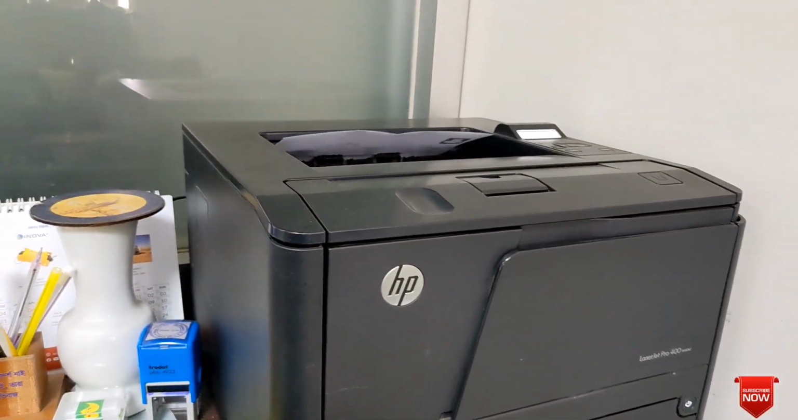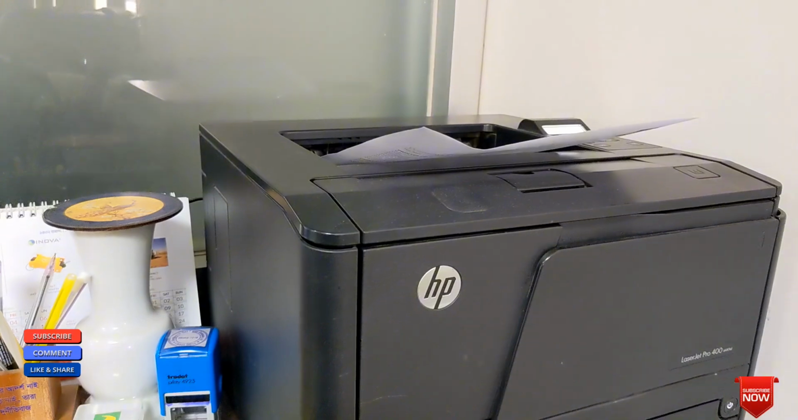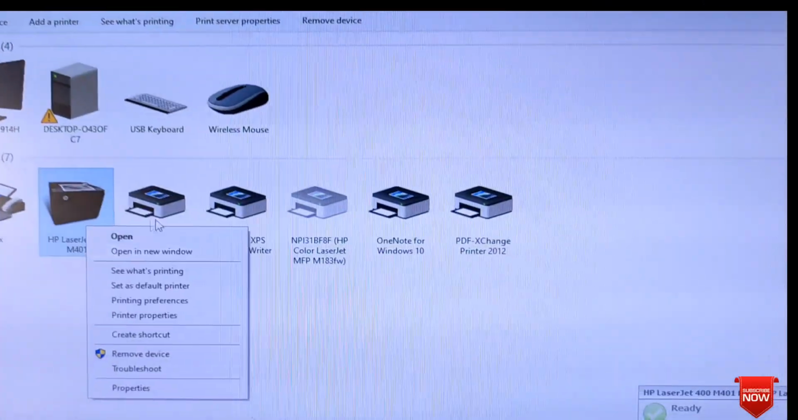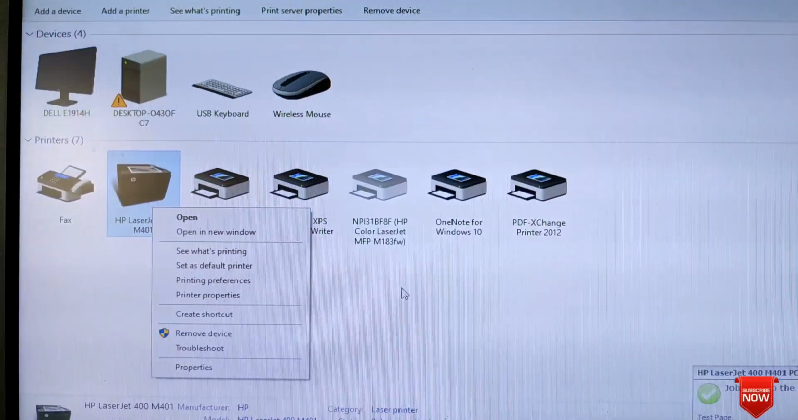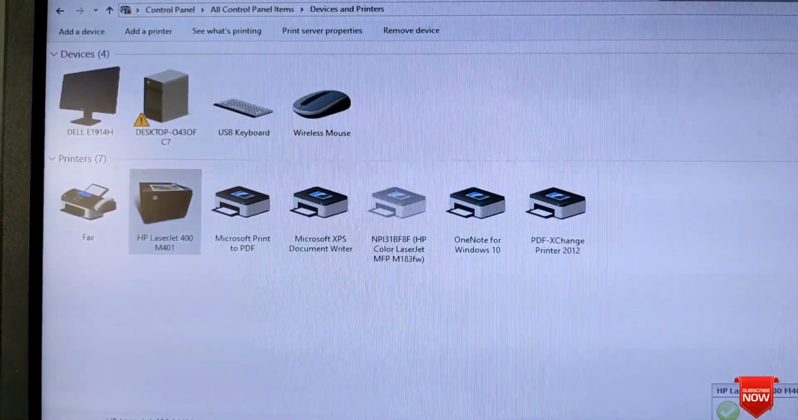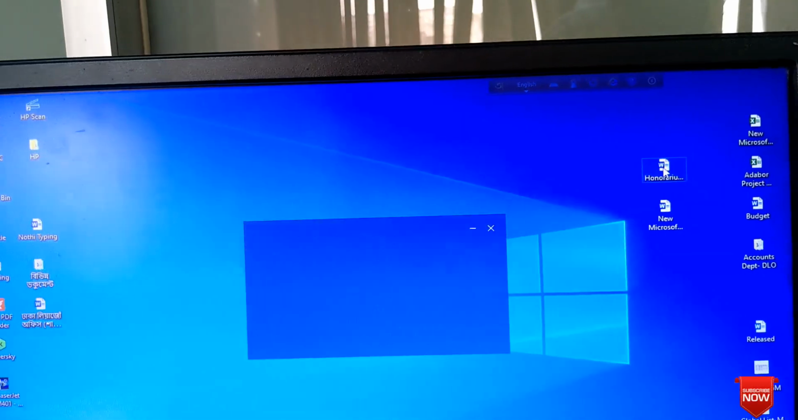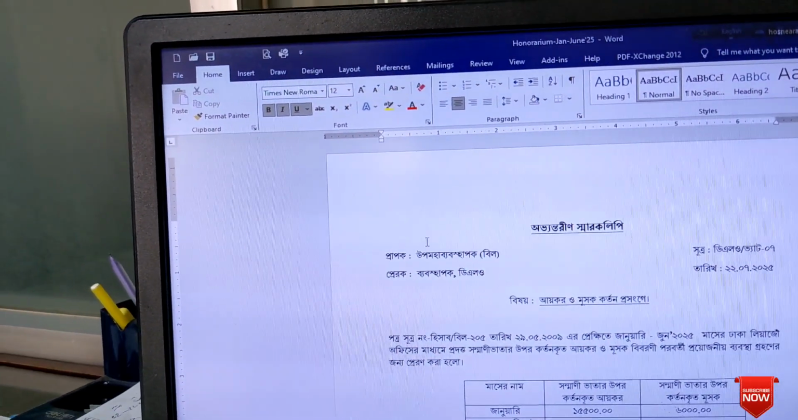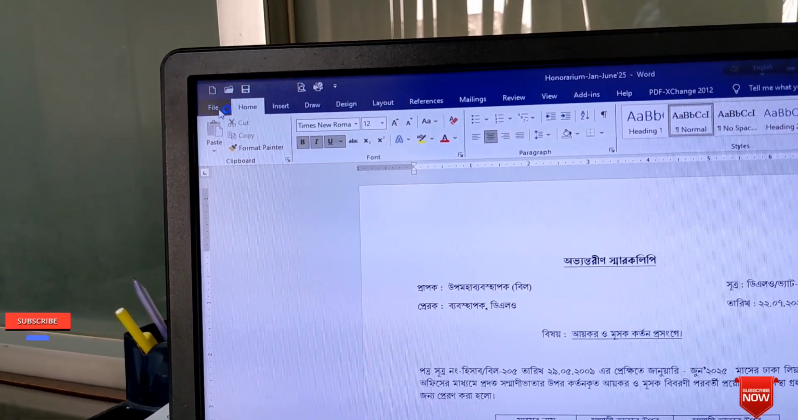Printing. So when we go to the next page, we will see the result. This option, everything is okay. Default preference, printer properties, everything is okay. When we print another page, we will see the result. The printer will come to the list.